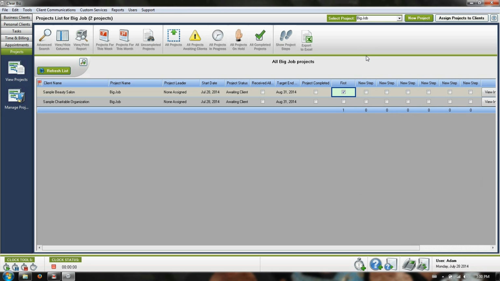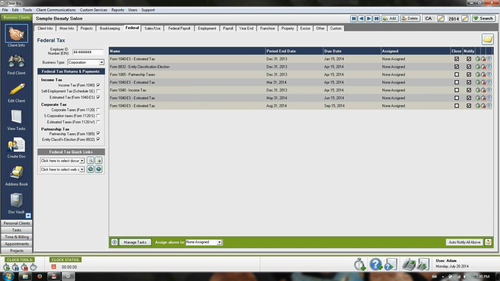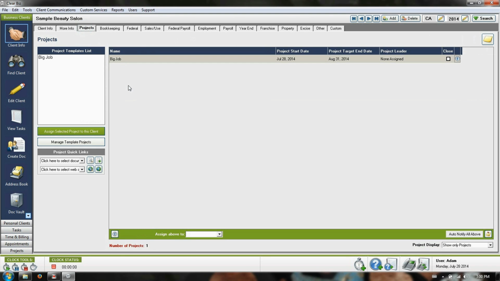Also, if you do have projects in your system, the steps of the projects are going to be viewable from the task list. So you'll be able to run searches on these. And lastly, business clients will have a projects tab, allowing you to see from here which projects have been assigned to them. And you can also even assign them from here if you wish.